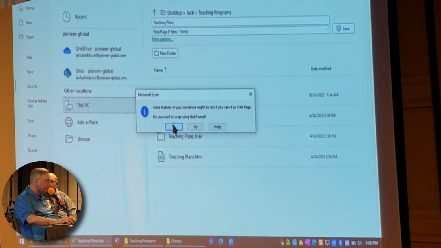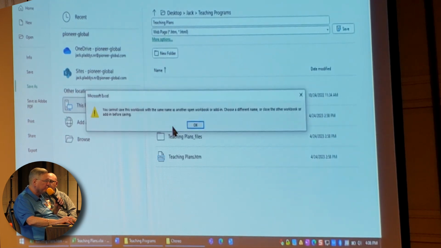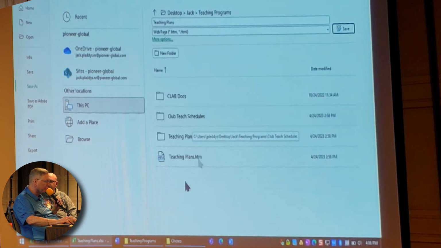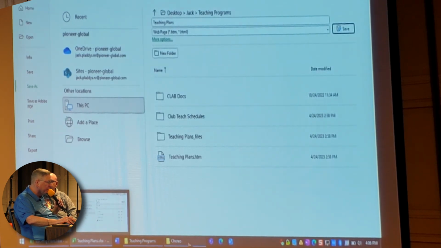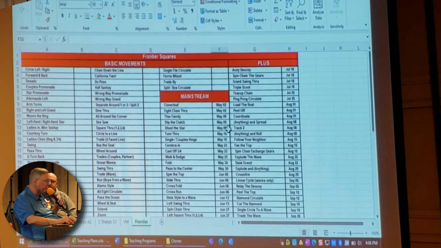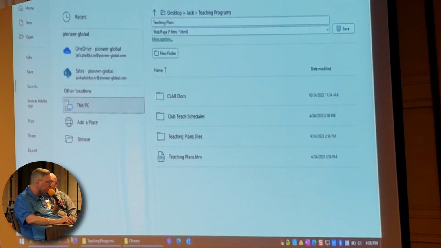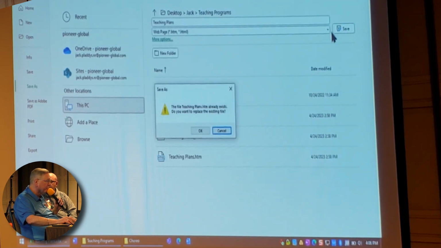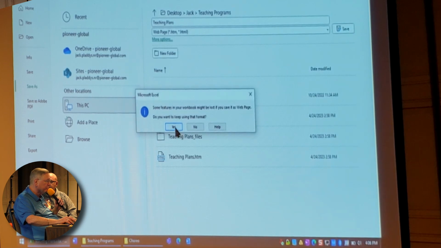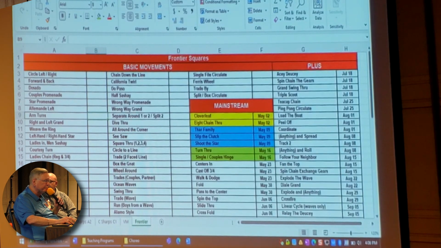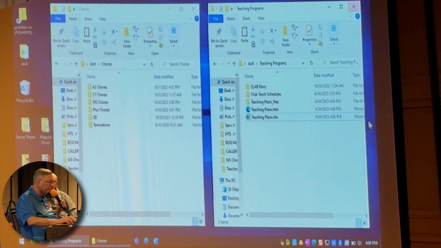Hit OK. Some features, blah, blah, blah. Hit yes. You already got it. Oh, I had it open twice, didn't I? Yeah, you've got it open to the left of the bottom. Okay, so anyway, there you go. Now we can save it. Yes, and we save it. So, good to go. Then I'm going to close this guy, and we'll come back to that once we open up SquareView.